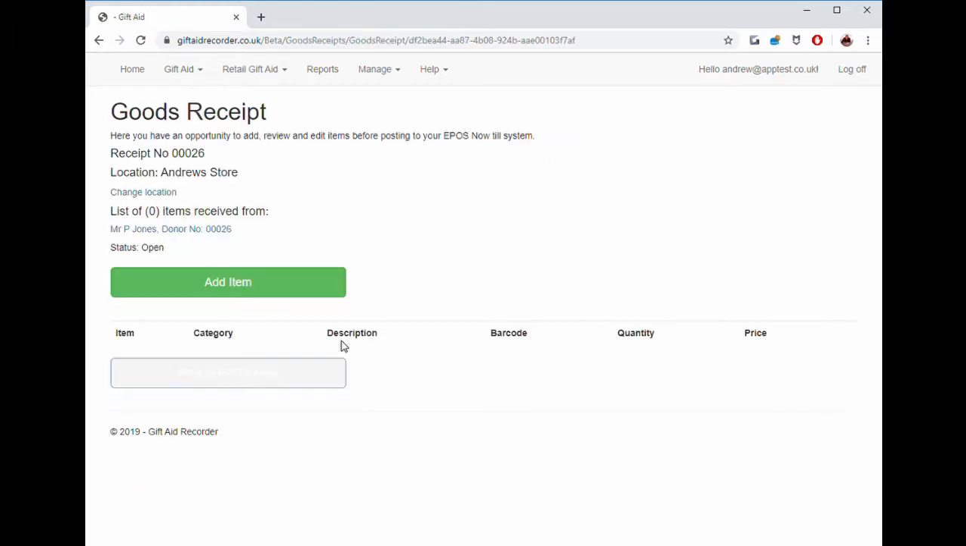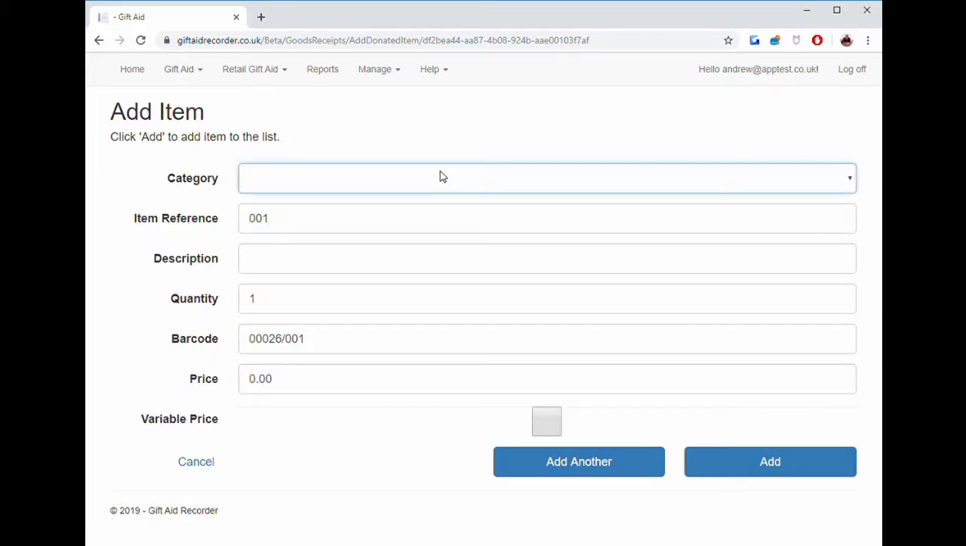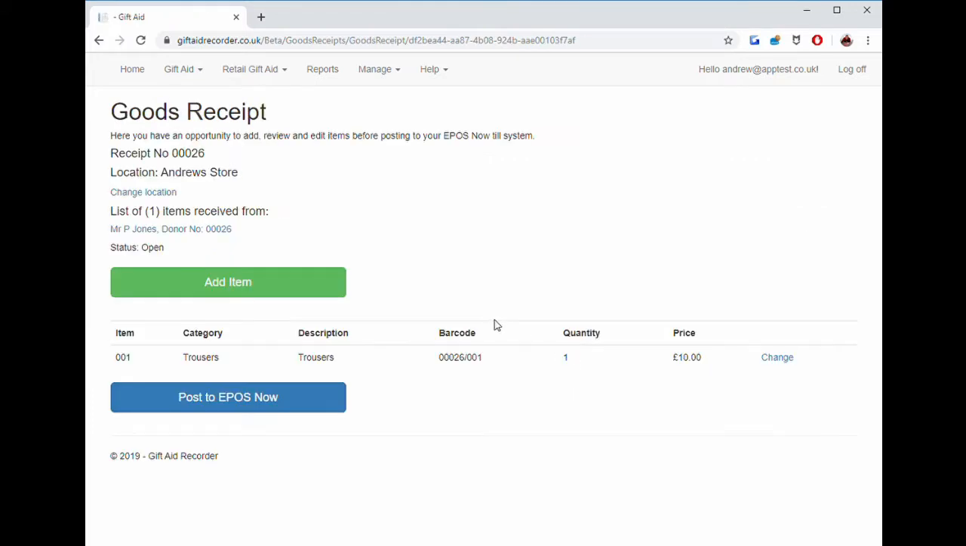Returning to the donor account page, I click Receive Goods to begin listing items for sale. On the goods receipt, I click Add Item to begin listing a pair of trousers. I select trousers from the category drop-down. Categories in Gift Aid Recorder are automatically synchronized with Epos Now. I set a price and click Add to return to the goods receipt, where we can now see the trousers listed.